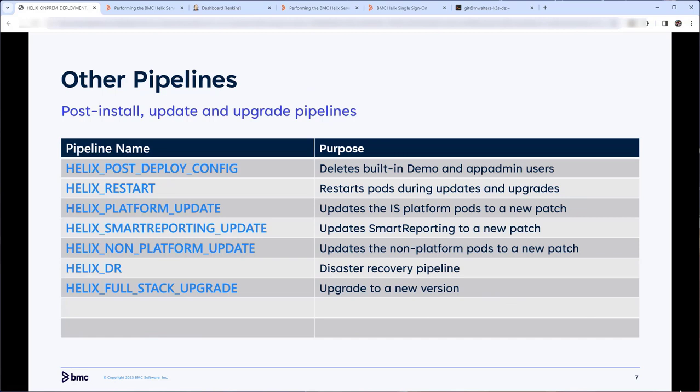In addition, there are a series of maintenance pipelines, post-installation, upgrade, and updates that you'll possibly also see in your Jenkins. Some of them aren't there by default. You'll create them as part of the process of getting ready to do an upgrade or a patch application. Again, the documentation will detail how to do all of that. So don't be surprised if you don't see all of these pipelines on a fresh system. Some of them need to be added before they'll actually be used.